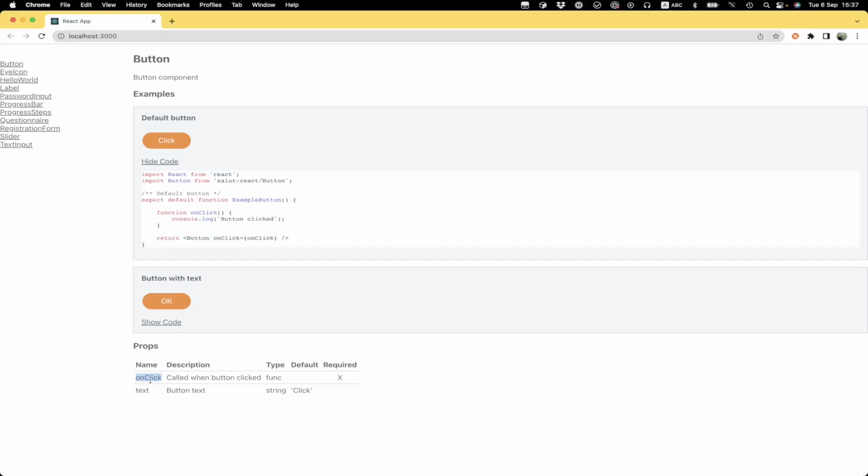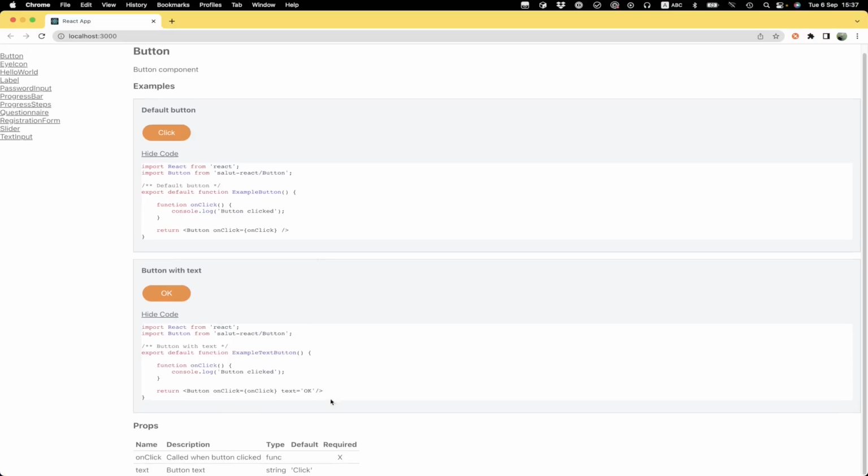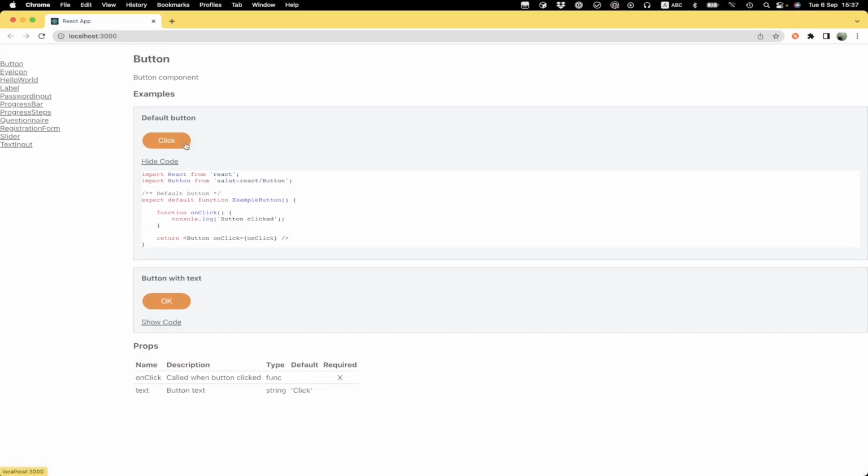And I also can see all properties of this button. For example, here we have an on-click event. It's a function, and it's required. We also have a text property, which is a string. It has a default value and it's not required. So these are building blocks and the place where I can develop them.